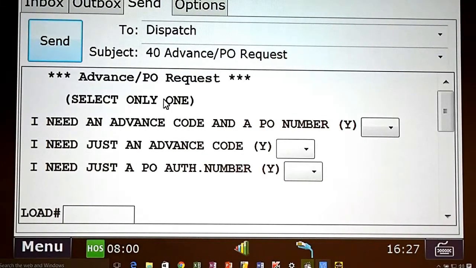Last trick, look at the oldest extra pay message that has the load number on that you're turning in or scanning, and you'll see every PO you've requested on that load. This one right here, you'll never need it. We do personal advances that you get at the pump.